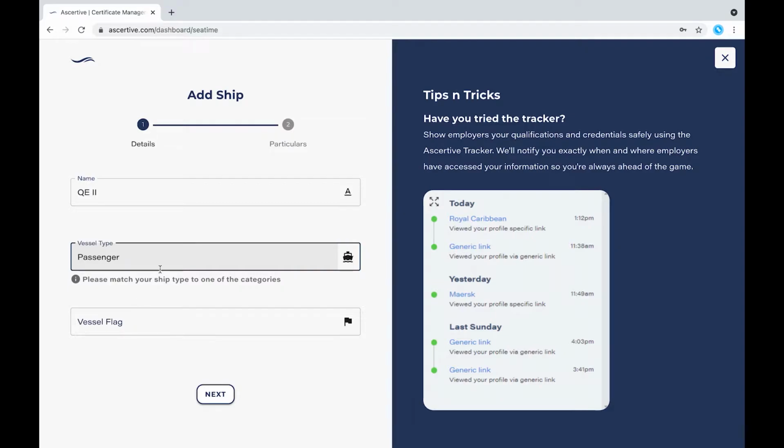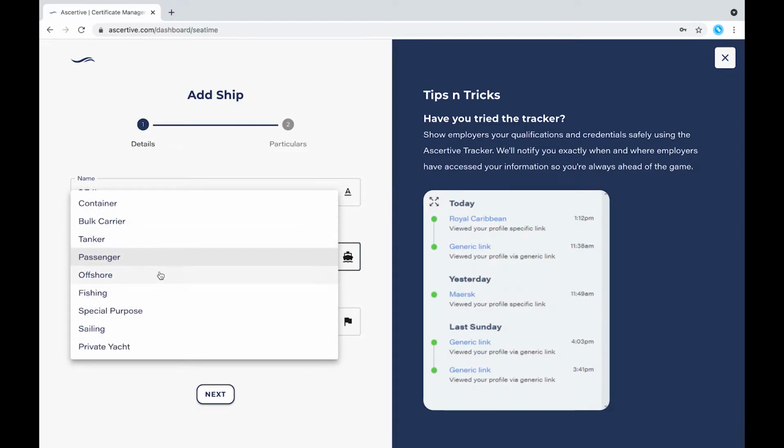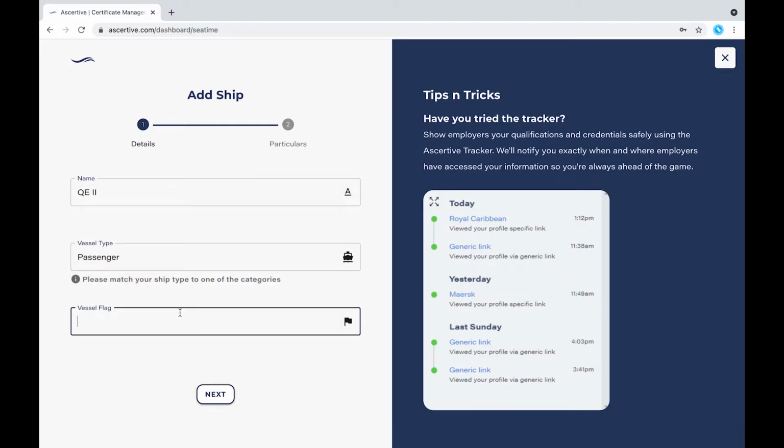It's important to try and match your ship to one of these predefined categories here. If you think your ship doesn't fit into one of these categories, please contact us and we'll do our best to help. The flag here is Dubai, UAE.